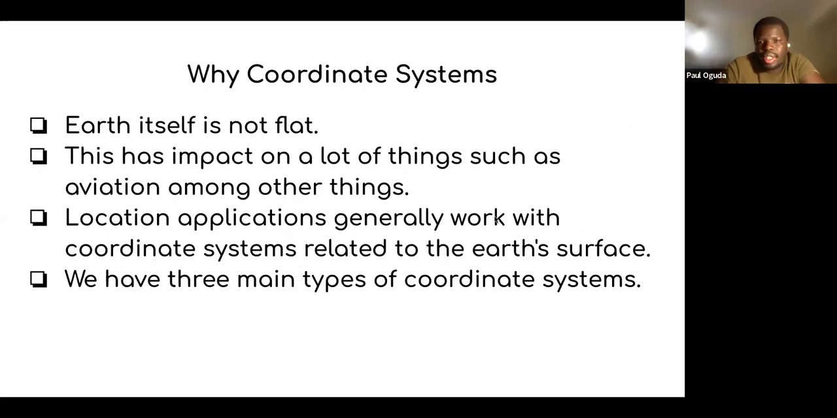Why does the coordinate system matter? This is because the Earth is not flat. In as much as there are people who believe that Earth is flat, Earth is actually spherical, shaped something like a ball. This has an impact on a lot of things, like aviation. If you look at the map of the Earth, most people may think that the shortest distance is a straight line between 2 points, but most likely that's never the case.